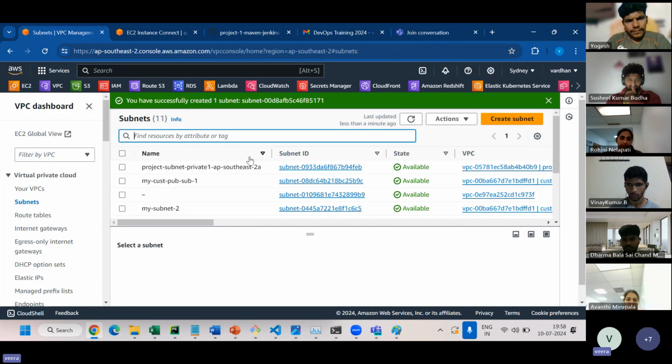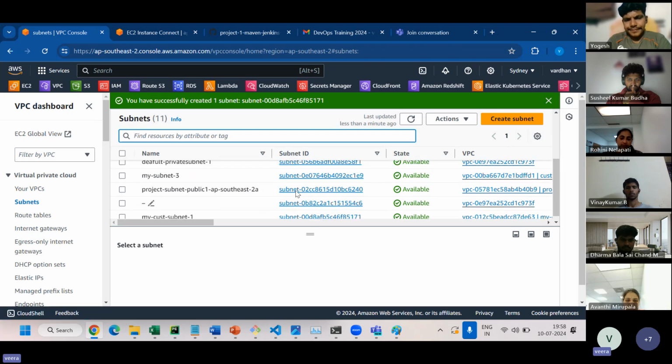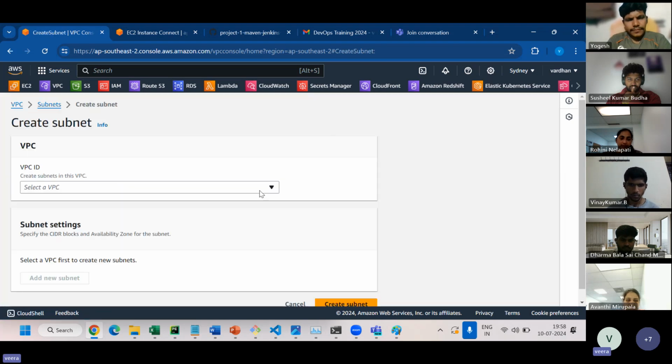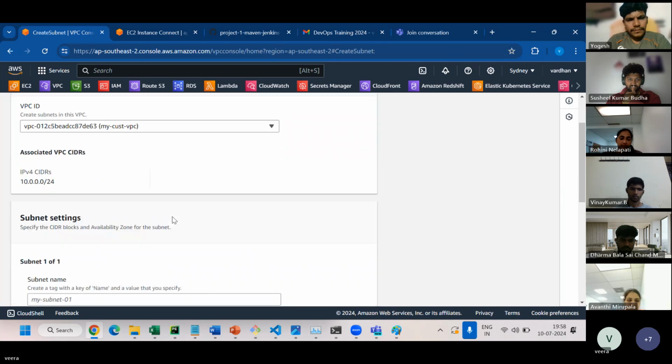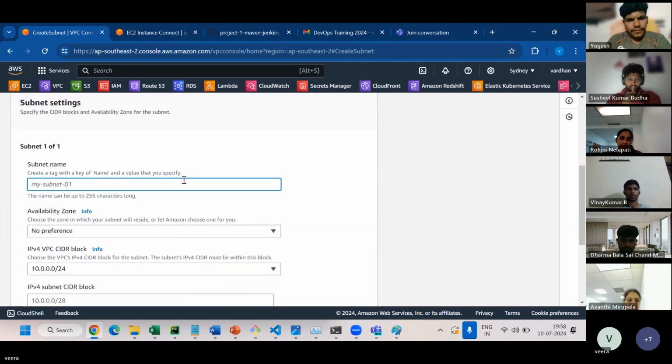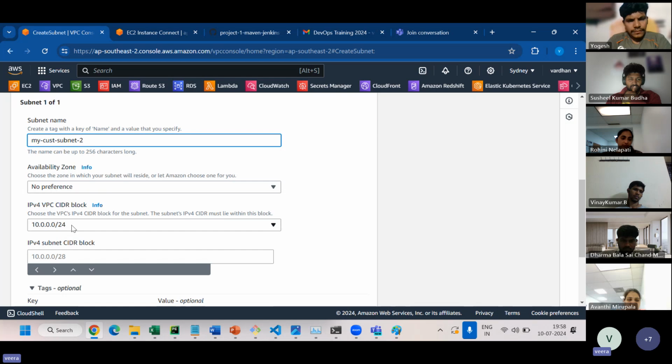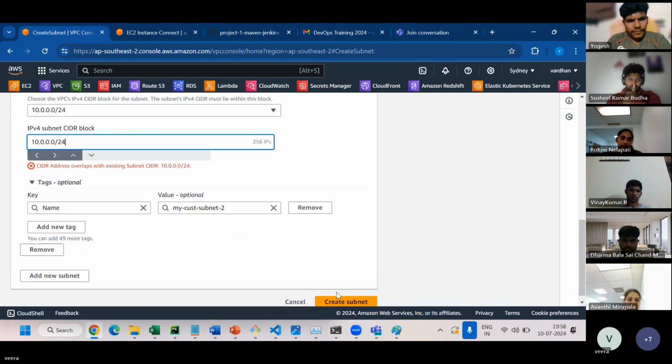Okay. So my VPC range and my subnet range are both the same. If you want to create one more subnet in the same VPC, my custom subnet 2, I'm going to create a second subnet. So this is the VPC range. Now if I give 10.0.0.0 again and try to create this, you will get an error: CIDR address overlaps with existing subnet CIDR.